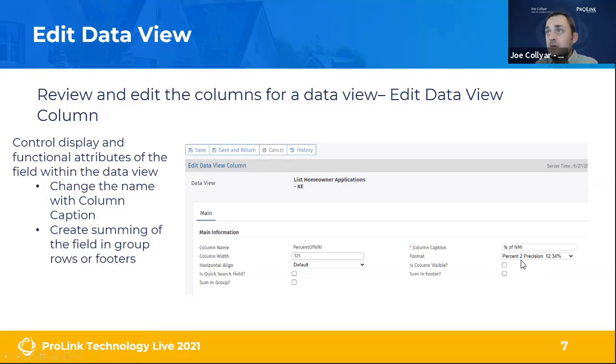Format, to be honest, I wouldn't mess around with this, but this is how you can change number formatting on numeric values. Skip over a couple of these is quick search field. In the data views session previously, I mentioned you have the ability to do a keyword search in data views. This is how, as an administrator, you can turn different columns on or off to be included in that quick search. And these last two options, sum in footer, sum in group.